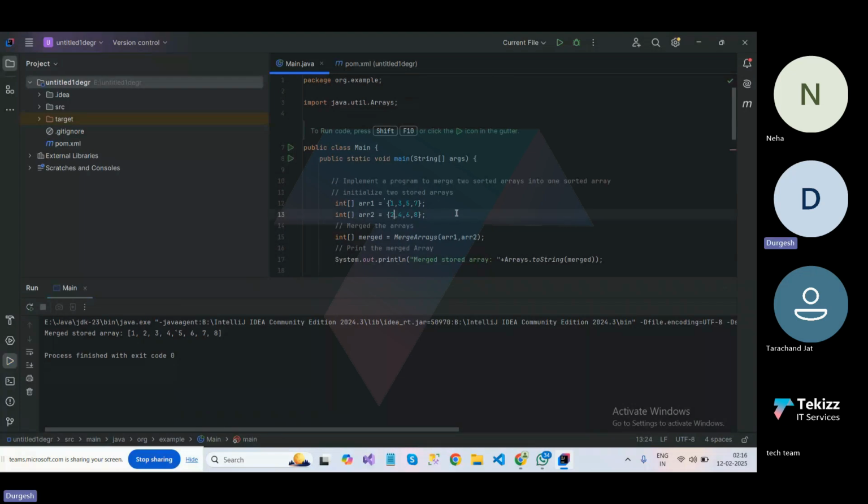Okay, when I change the numbers like this, then I will execute it. Then the result looks like this: 1, 2, 10. Okay, merge only two sorted arrays, not one unsorted array.